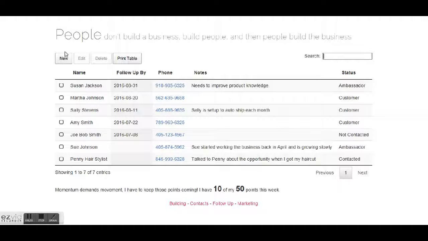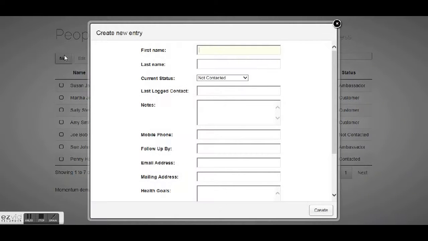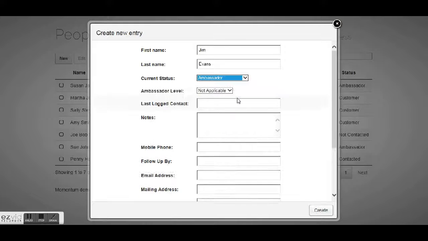If I'm going to create a new contact, I can click on the new button here. First name, we'll just say Jim Evans. So not contacted. These are the statuses I've mentioned. One thing I didn't mention was the inactive status. So if you've got somebody on here, they've worked the business in the past or they were a customer in the past, you don't want to lose track of them, you can put them in that inactive state. Another thing, if you select someone that's in your downline and ambassador, you can also go here and select the level too. So got a little bit more depth there.